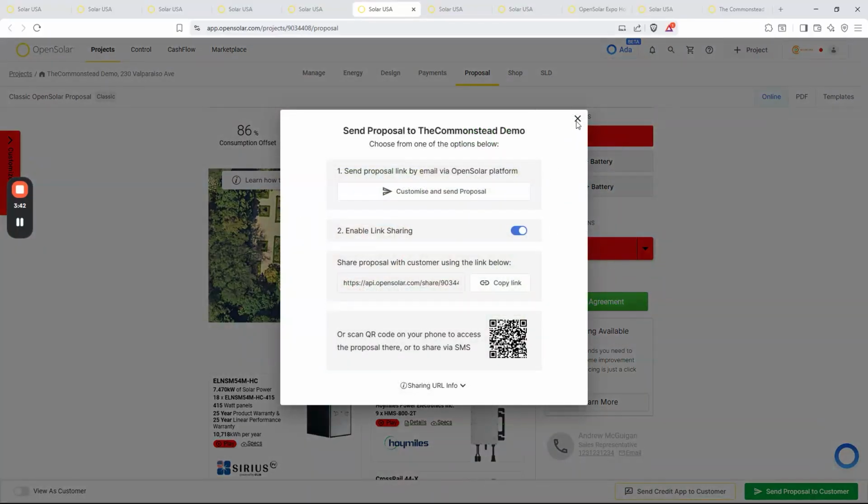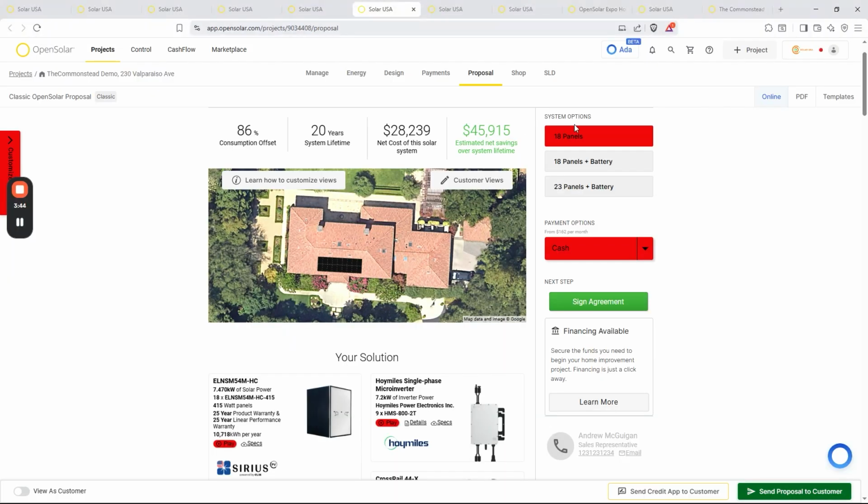When you're ready to go, you can send this proposal out to your customer here a number of different ways, and then they can go ahead and open this and access all of the information along with the payment options. They can even go ahead and sign the agreement here, or they can run credit or access loan documents for any of the finance partners.